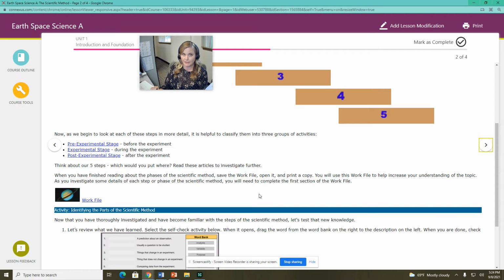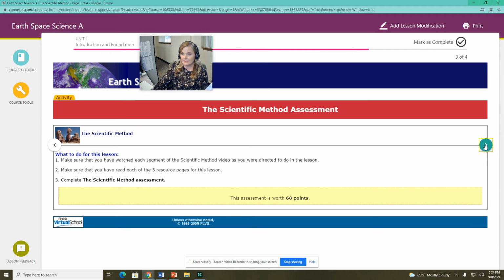Again, save that work file in that little folder that you created for Earth and Space Science. And then you have a quiz. Now, quizzes in Earth and Space Science are more like tests, and tests are more like quizzes. It's kind of backwards. So your quizzes are actually worth more points than your tests. Your quizzes are 35% of your grade, whereas tests are only 20. So think of the quiz as being a test and the test as being the quiz.